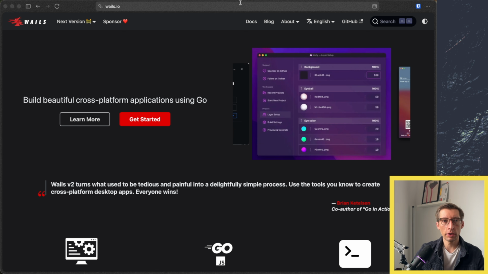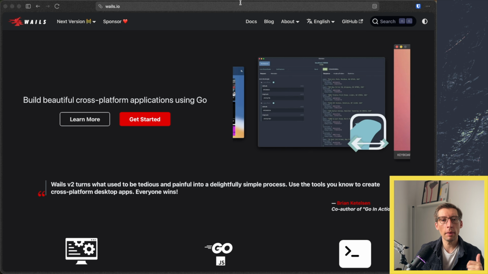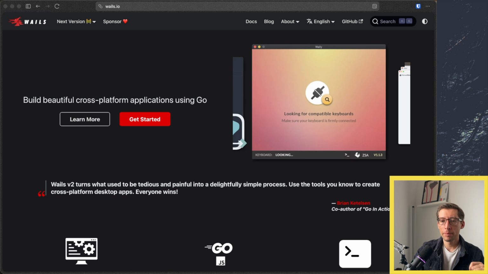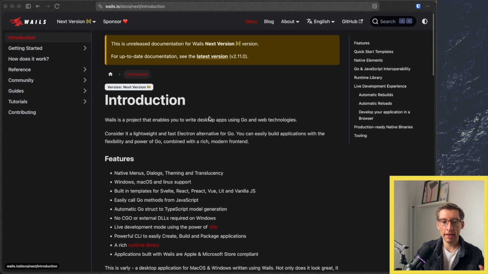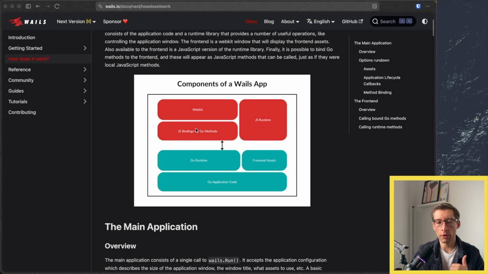As I already mentioned, it's a library to build desktop applications in Go. It's not Electron. It's kind of similar, maybe. It's more lightweight and faster. You use Go on the backend, you compile it to kind of TypeScript models. You can see how it works here, right? You develop your structs in Go. They're available as bindings in JavaScript code.